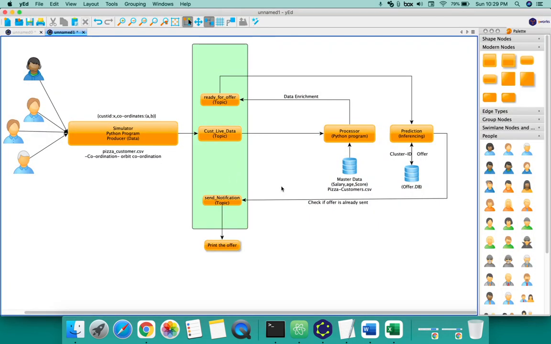Now there is a catch here. We all are struggling with Spark or something, correct? After processing the data, why are we sending it back to the topic?